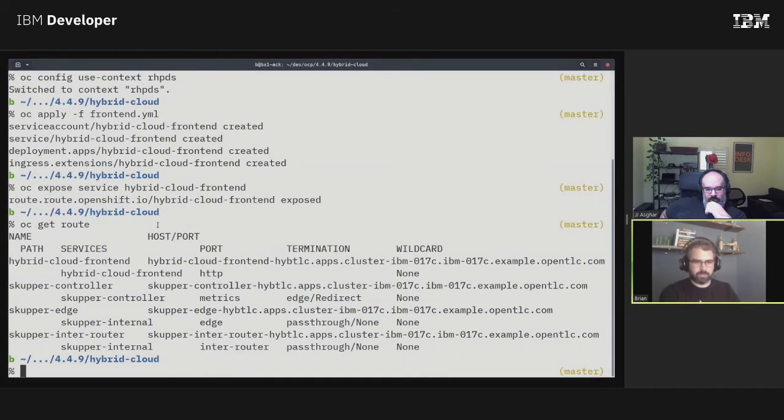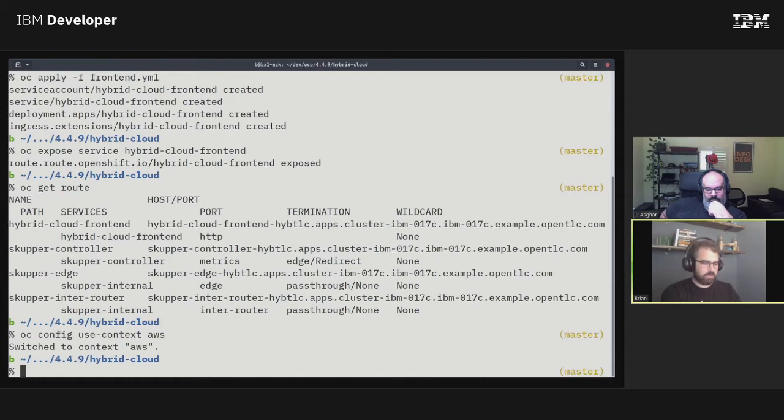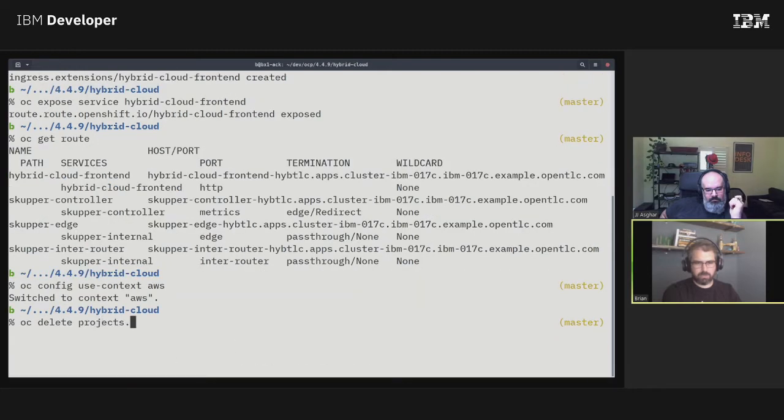So let's use context AWS. So oc delete project, and then that's HYP. There we go. So now the original project that had the Skupper service and the backend and all that stuff should be deleted.